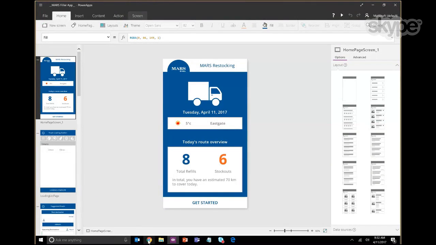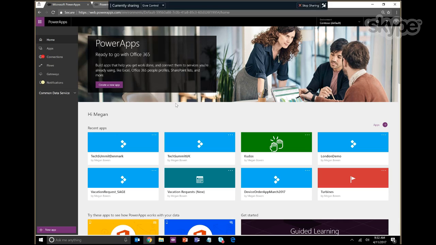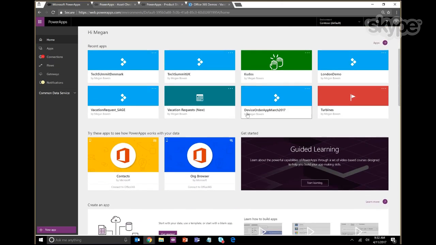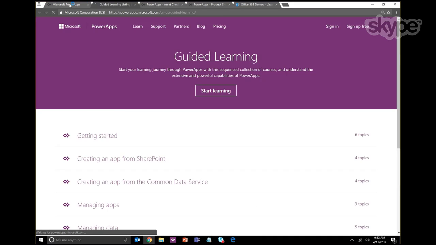So here, to give you also a flavor of what PowerApps looks like, here I'm logged into PowerApps with one of our demo accounts as Megan. When you look at PowerApps, and again, if you have familiarity with it, I'll go through the basic concepts quickly. Actually, I clicked on guided learning, which is a good point to call out anyway.